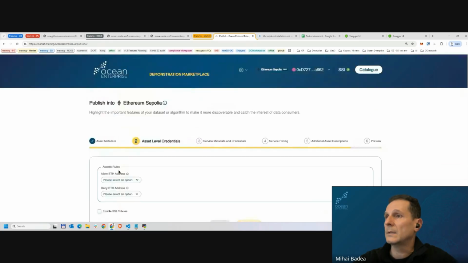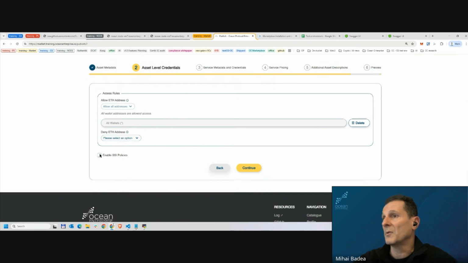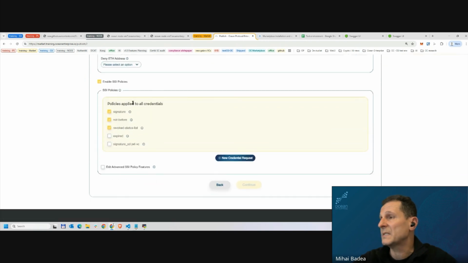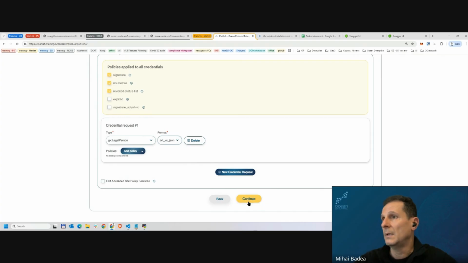Okay, let's say that we allow all addresses, and we also want some SSI policies to define. Let's say that we want to check if the consumer has a legal person credential, and that's everything we want to check for the moment.